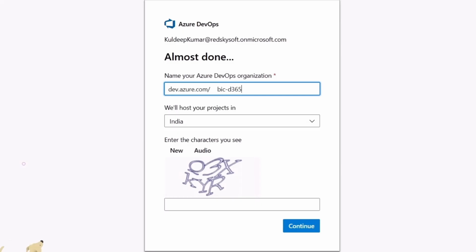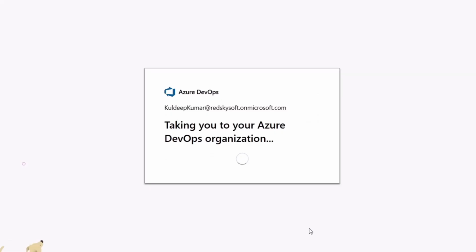Next, we'll select the hosting region for our projects. You'll notice the system has pre-selected a region based on your account location. It's generally a good idea to choose the region closest to where your team is located, as this can improve performance when accessing repositories and running builds. For most scenarios, the default selection works perfectly fine. Finally, we'll enter the captcha verification and then click on Continue. And that completes the organization setup.